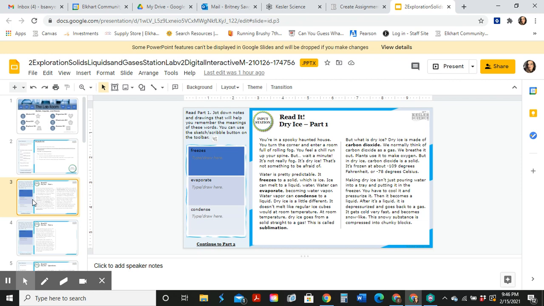Water is pretty predictable. It freezes into a solid, which is ice. Ice can melt to liquid, water. Water can evaporate, becoming water vapor. Water vapor can condense to liquid.